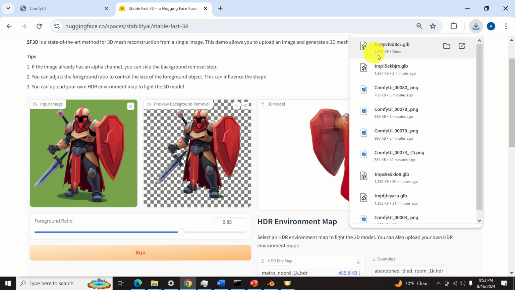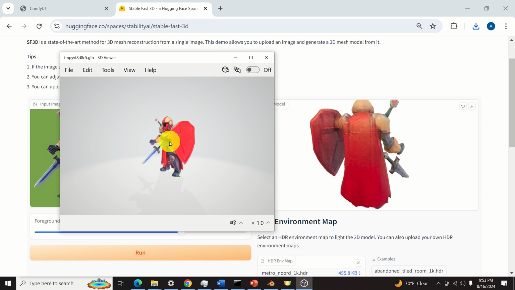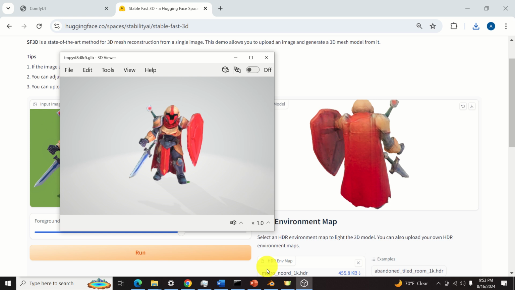And over here, you can actually see the file. Here it is. Simple as that. Here's the file. Next, you can load this file in Blender. So let's learn how to do that.